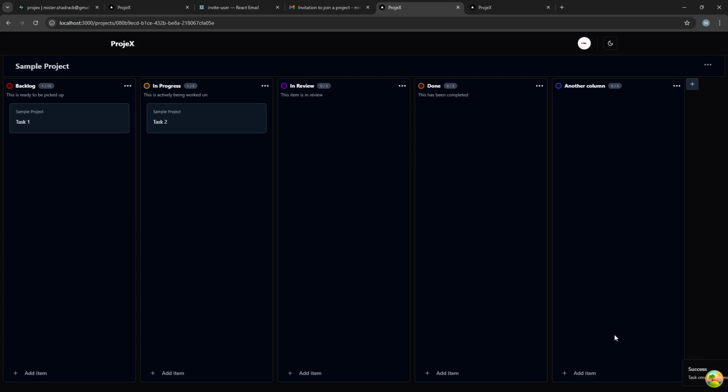All right, and we refresh. All right, it is still there. Nice. So we are able to add a task. We are able to see the tasks here. Now we can move these items.